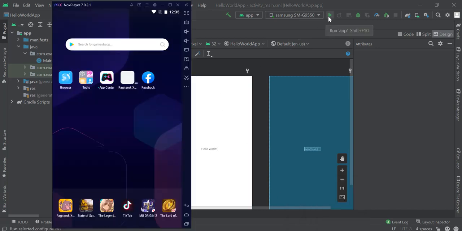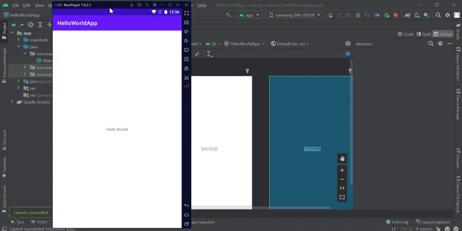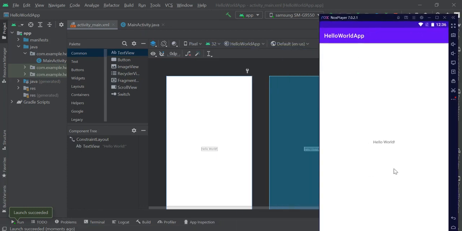If I press run on this, let's wait for our output to be compiled, installed and launched in this particular emulator, not in the earlier emulator. Waiting for this to be compiled. Installing this time. As you can see, we successfully connected and are able to use Nox Player as an emulator.